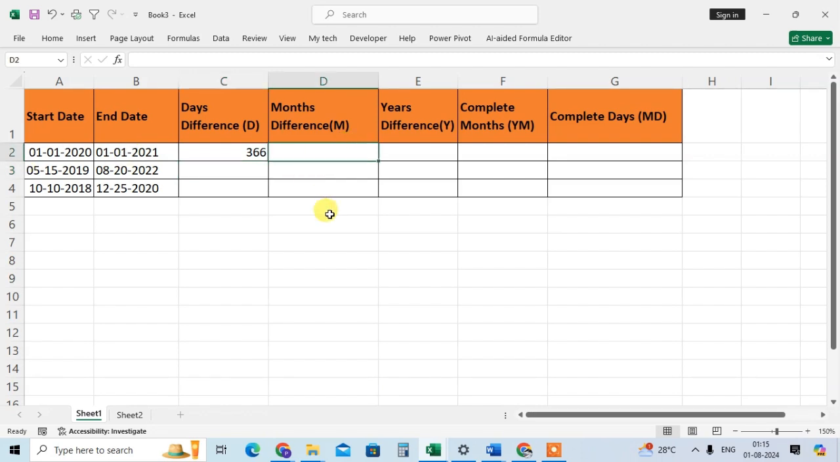And you will see the number of days between the two dates. Next, let's calculate the number of months between the two dates. Click on another cell and type equals DATEDIF in brackets. Select the start date, use a comma. Select the end date, use a comma. In double quotes, enter M, close the bracket and press enter. So here you will see the number of months between the two dates.